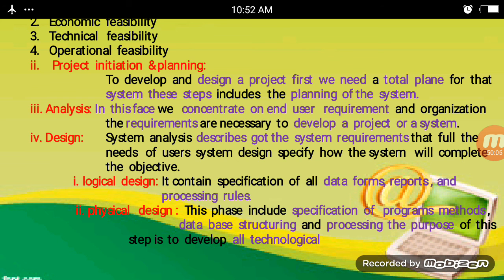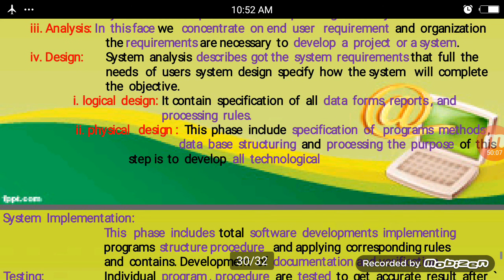In design, two steps will be there: logical design and physical design. Logical design contains the specification of all data, forms and reports, and process rules. Physical design includes the specification of programs, methods, database structures, and processing. The purpose of these steps is to develop all the technology of design, logical as well as physical.